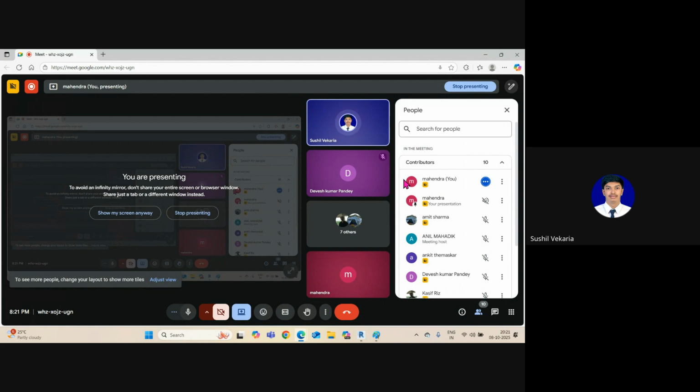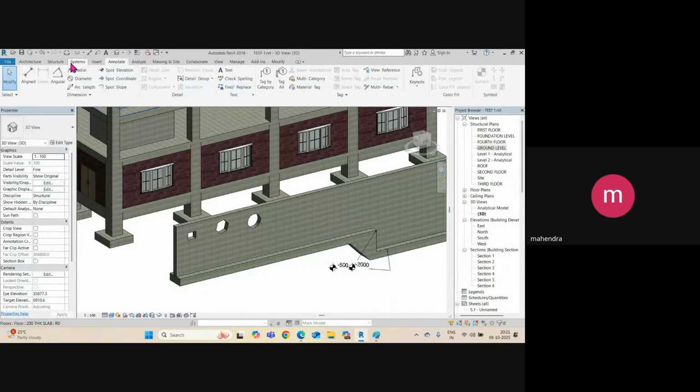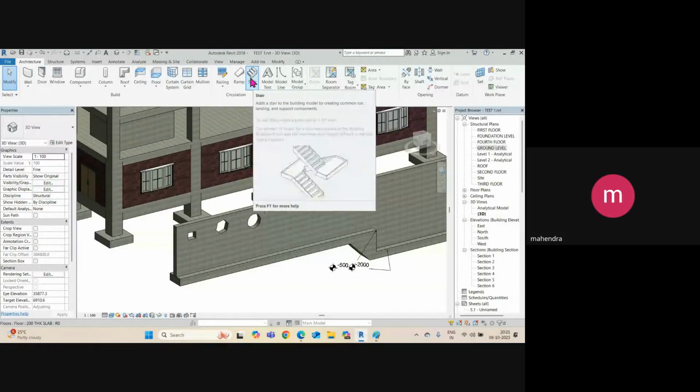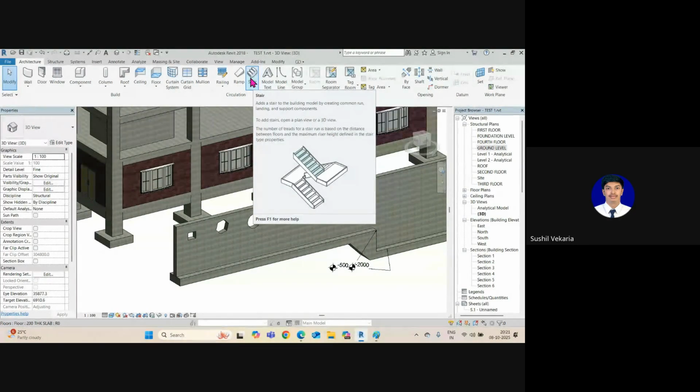Sir, can we add the stairs? Sorry? Stairs. Yeah, we can add, but once we come to stairs, we have options here. We have both options, steel stair and concrete stair. So when we come to this topic, I will show you how to add. Okay, okay.